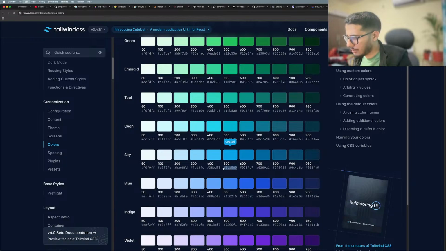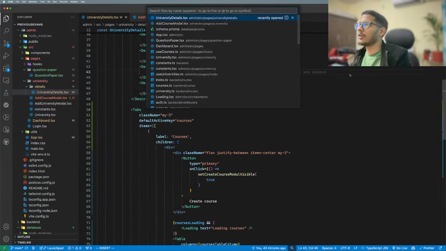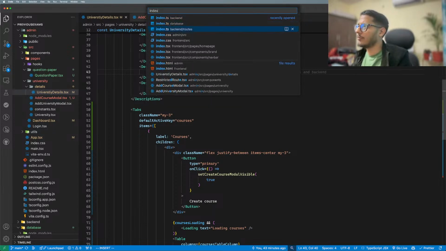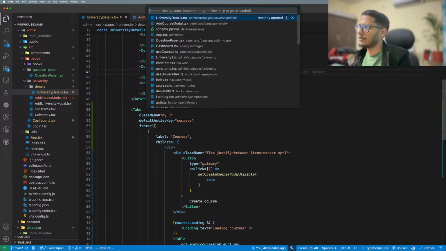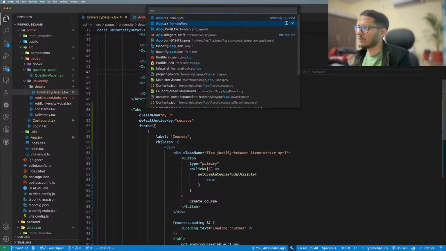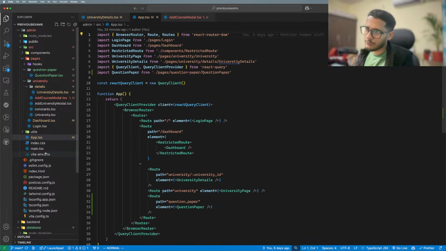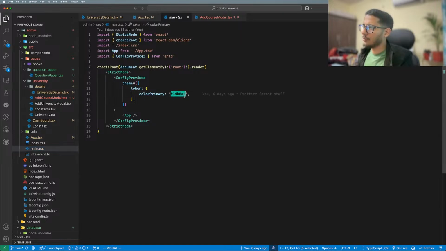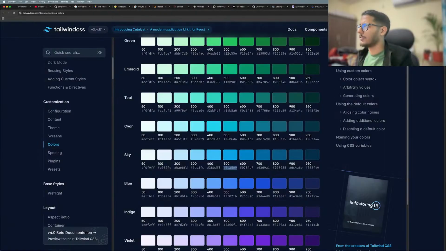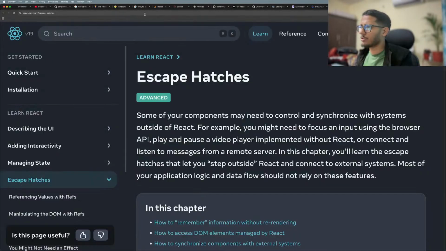Okay. So now what we can do is go to the, no, not index, I don't remember, app. I guess it's main.tsx. So right there, what we can do is we can just change the name of this color and save this. That should be pretty much it.